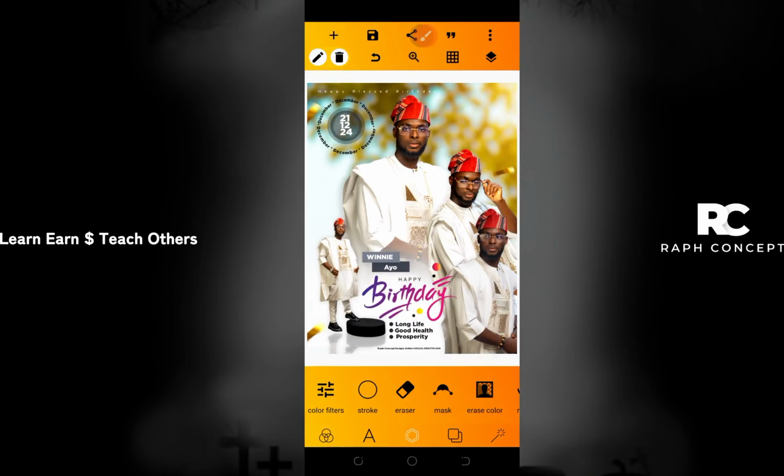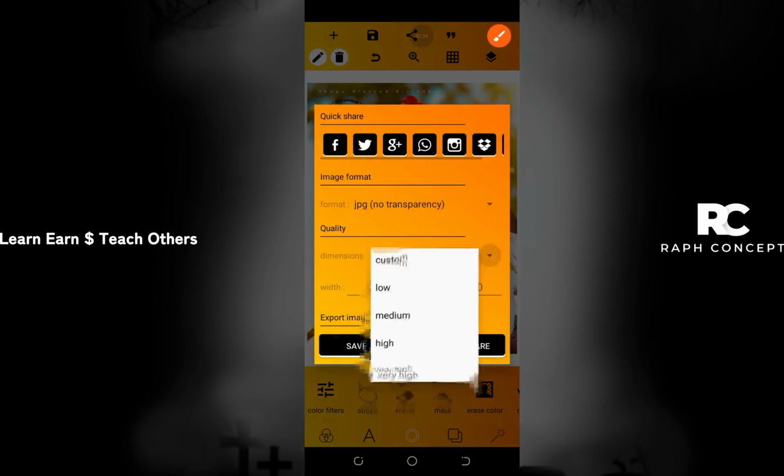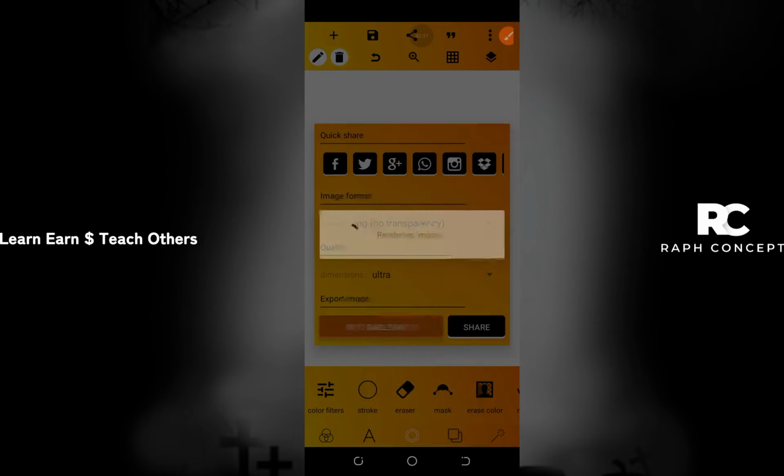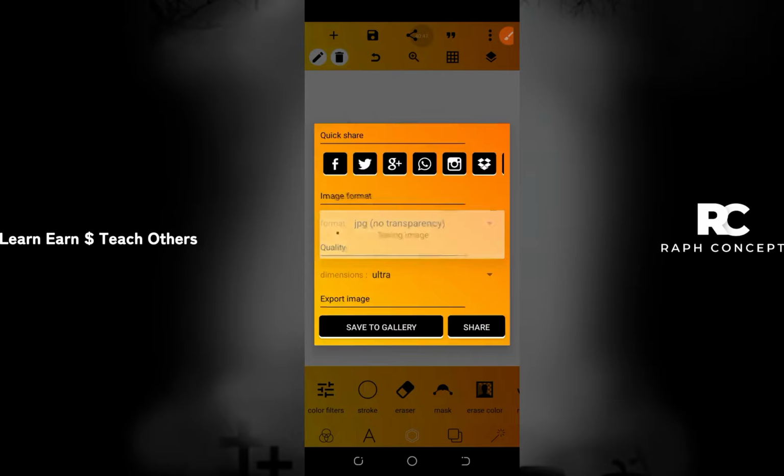Alright, so after I've added all this, my write-up, the next thing I'm going to be doing now is just click on this. You click on save as image, you select Ultra, and then you wait for it to save. As it's rendering, we are not yet done with our design. I'm going to show you I added one light effect on it. So we are going to go to this app, PicsArt.